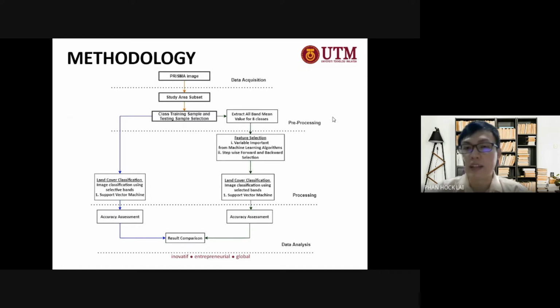Once I get the output for the feature selection, I will use the result to do the image classification using the selected bands. Then the support vector machine is used as in the first way. I am using the support vector machine classifier to do the land cover classification in the processing. After I finish the land cover classification, I will use the training sample to do my accuracy assessment.